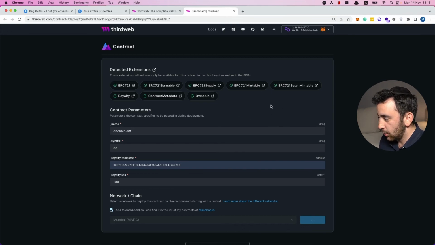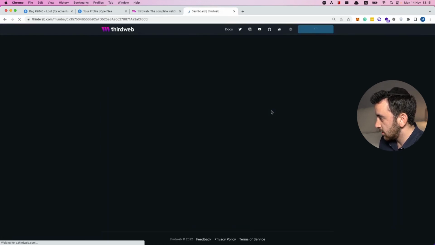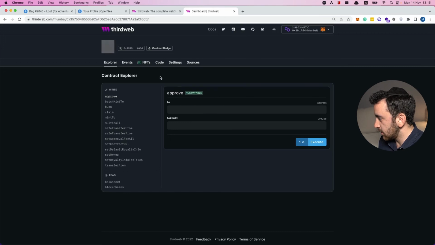Once the contract is deployed, you'll see that we'll be redirected to the dashboard for this contract, which is a really nice place to manage the smart contract that has been deployed. You'll be able to see there all the different tabs and all the different things that we can do with the contract, and it's busy loading. Okay, great. So it's been deployed, and now we can see this dashboard.